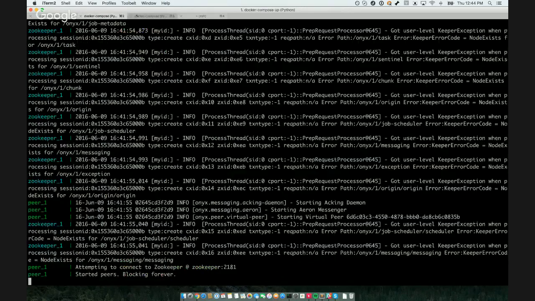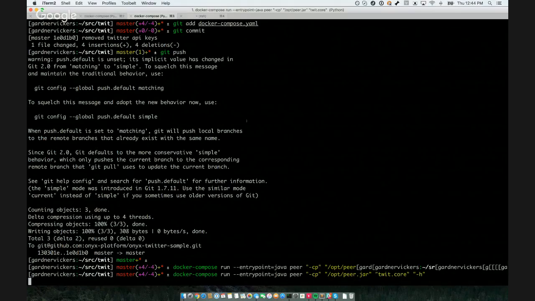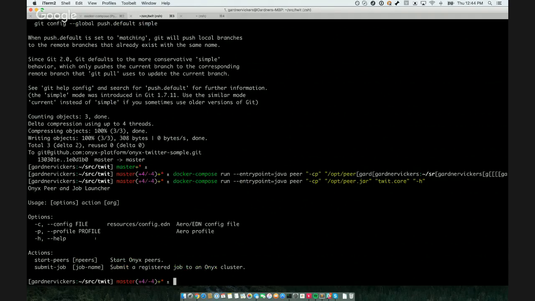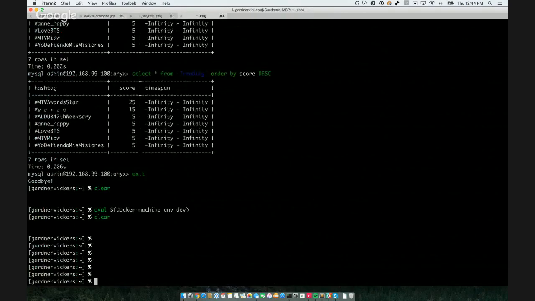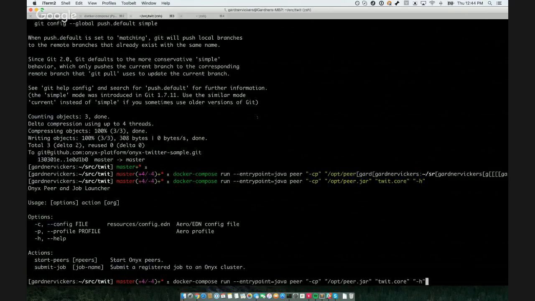It does take a little bit. You have to wait for Clojure and the JVM to load up, but it'll give you some options and tell you you can either start some peers or submit a job. And right now, all our peers are in just a waiting state, so we do want to submit a job.